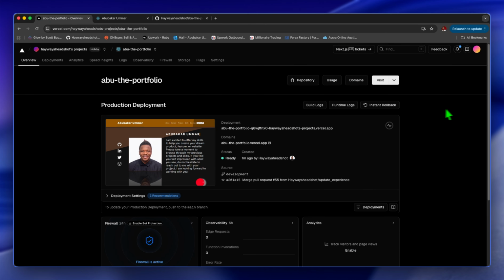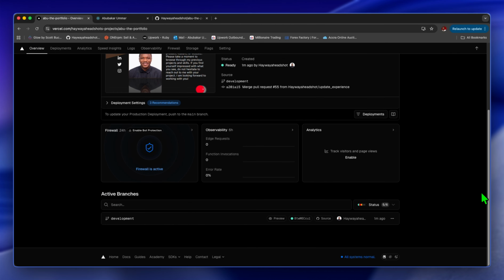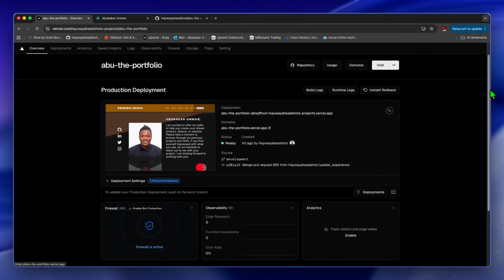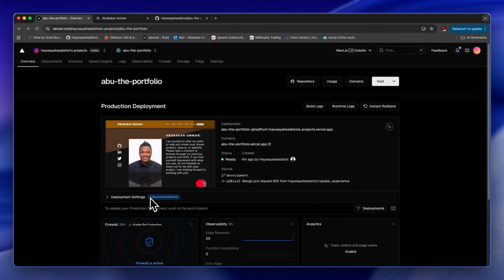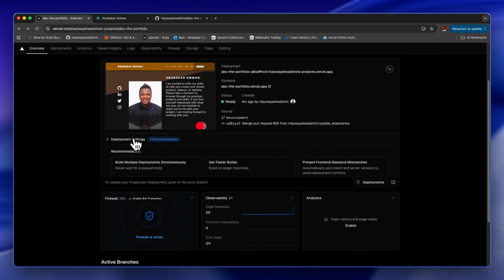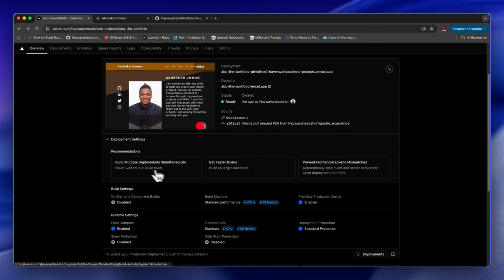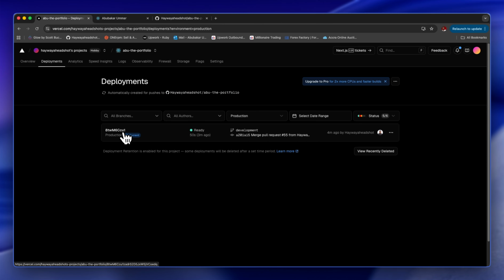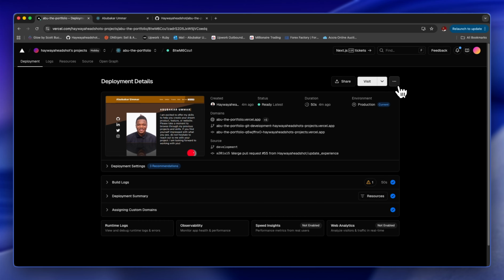If you want to delete the project, say you don't want to deploy this project anymore and you want to delete it, you can go to deployments, scroll down here, click on deployment, and you're able to see all your deployments. This is where all your deployments will show. You can enter into the deployment, click on these 3 dots, and you can delete the deployment.